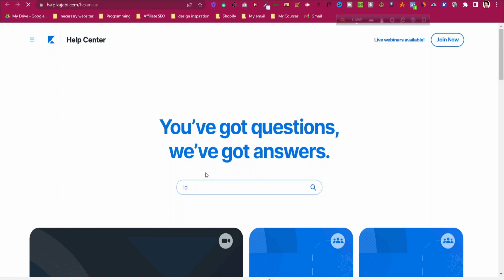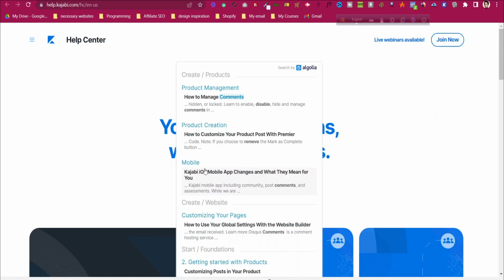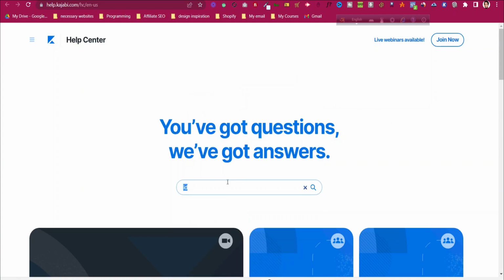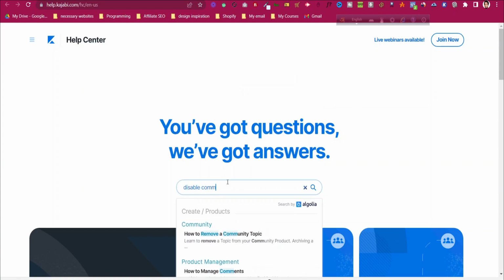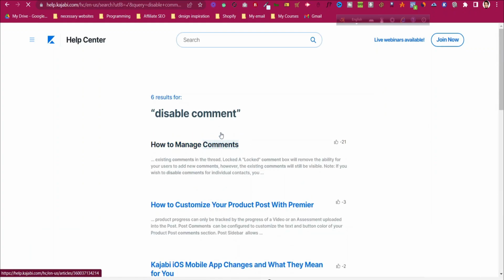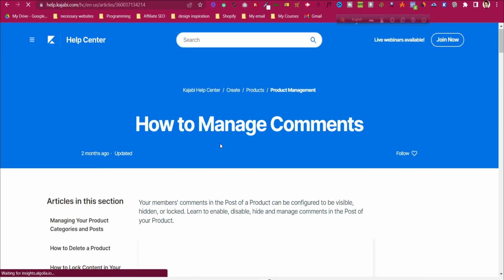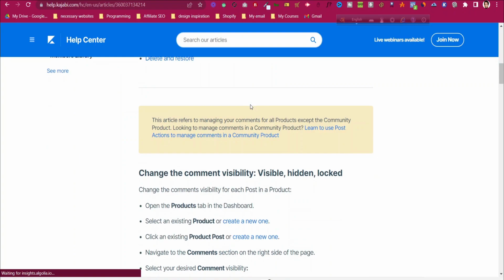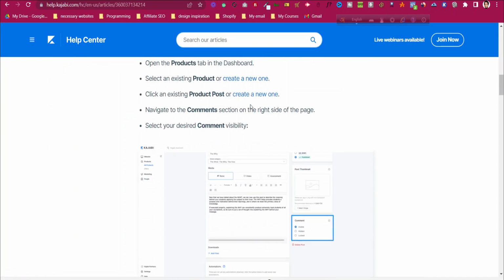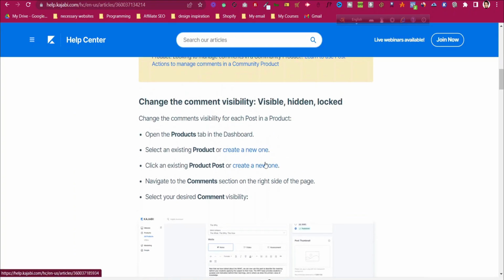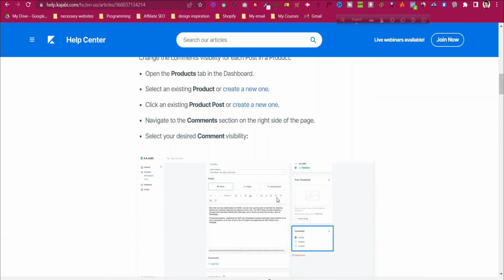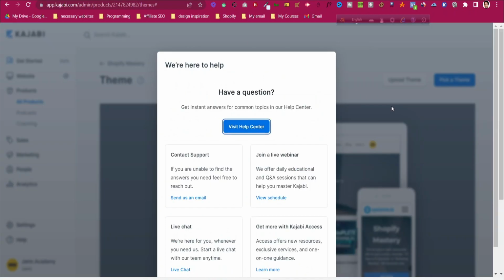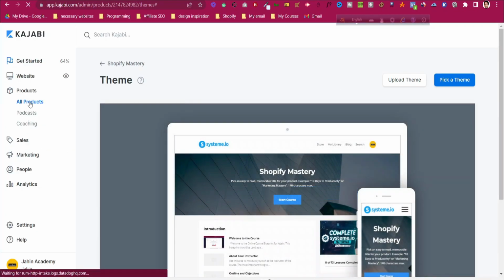Disable comments. So let's search for disable comments. Click on disable comments and how to manage comments. Click on that article. There will be this explanation that they will do. Click on existing product post and the comment section. Okay, so I will find the solution for that.